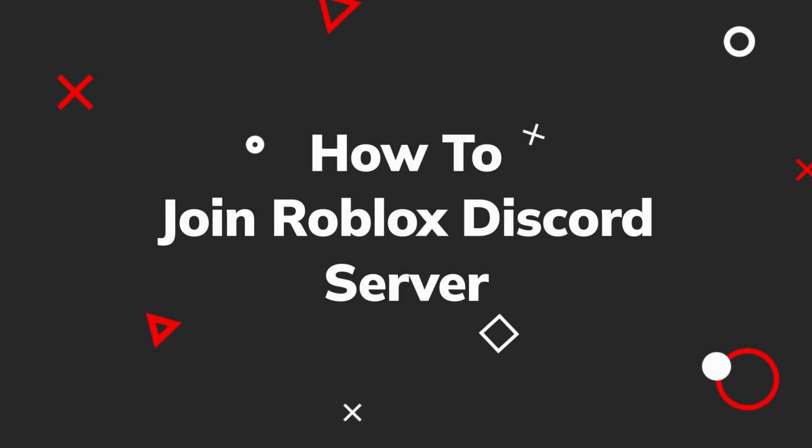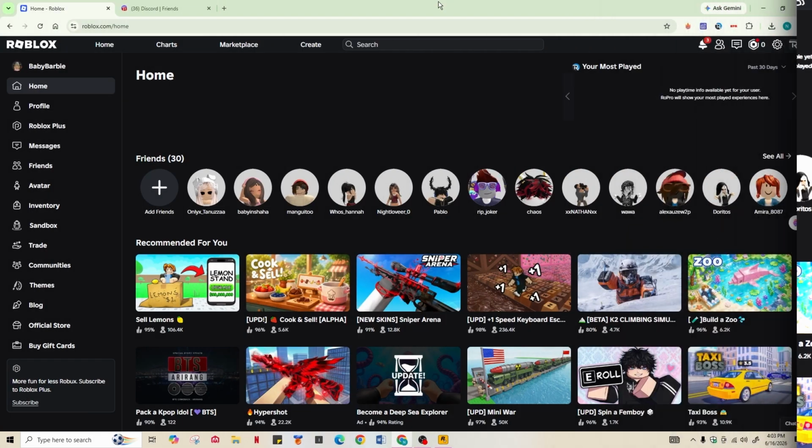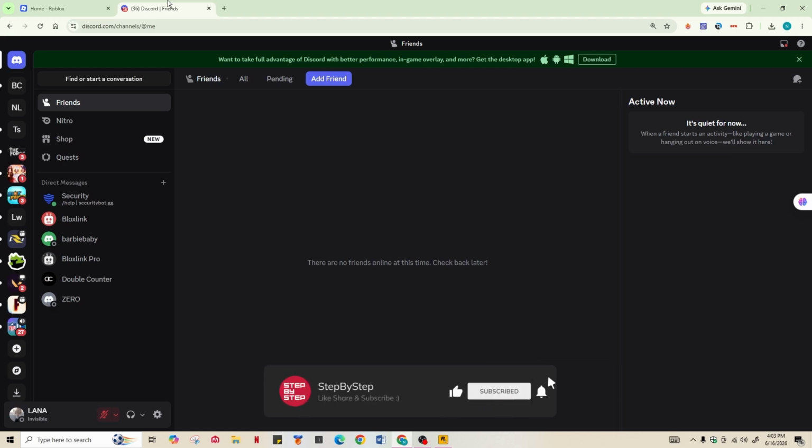So in this guide, I'm going to show you how to join a Roblox Discord server. Joining a Discord server allows you to become a part of the Roblox community, connect with other players, and participate in various server activities. So first, you need to go ahead and open your Discord application, or you can also go to the web browser, search for discord.com and log into your specific account.